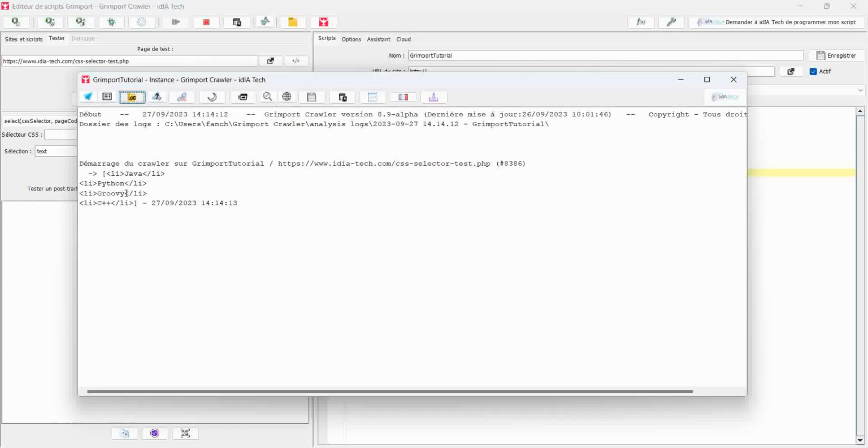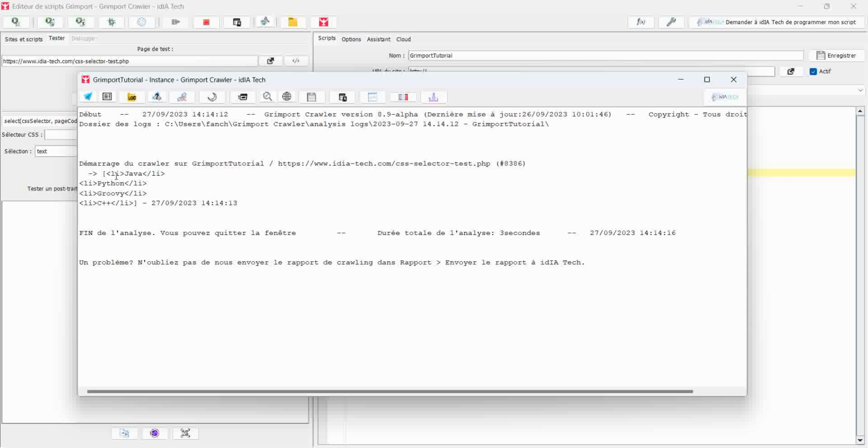So you have Java, Python, Groovy, C++. And here we have the tags because I didn't put text as the third argument. So I'm taking also the tags here.